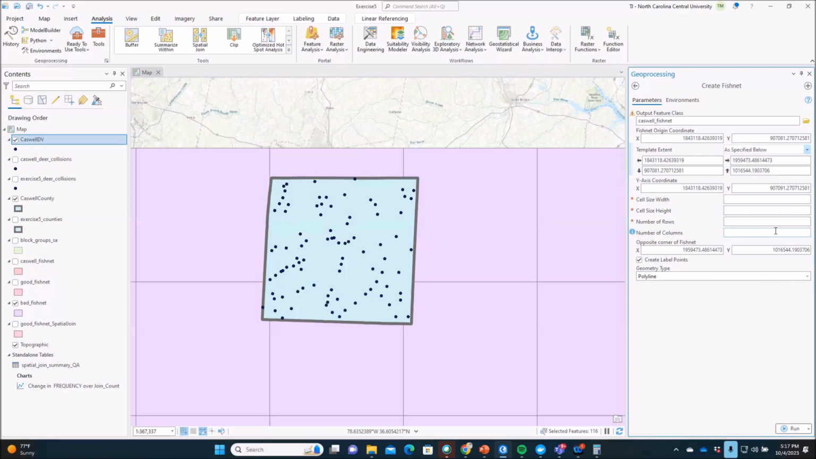What are all these numbers that just popped up? Coordinates in what? Are these in degrees? No, these are in feet. And so now when I say cell size width and cell size height, are these going to be in miles or in feet? Feet. So I'm going to type in 15,318. I can make these squares, 15,315. I want to create polygons because we're going to do a nice spatial join right here. Output feature class. Now I can run this.